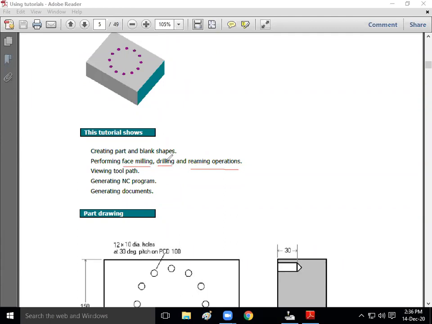Okay, so I need to drill the hole of diameter 10 mm, and later I need to do the reaming. I need to finish the inner surface of the hole. Okay, so that is done by this reaming operation. So I need to generate the NC program, and I need to generate the document. Document means it is a cycle time sheet.